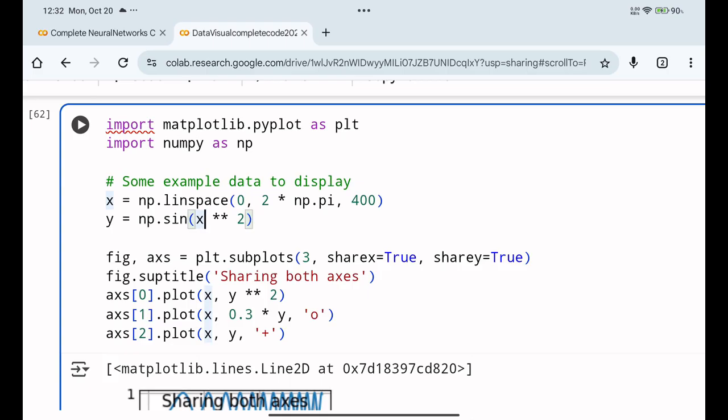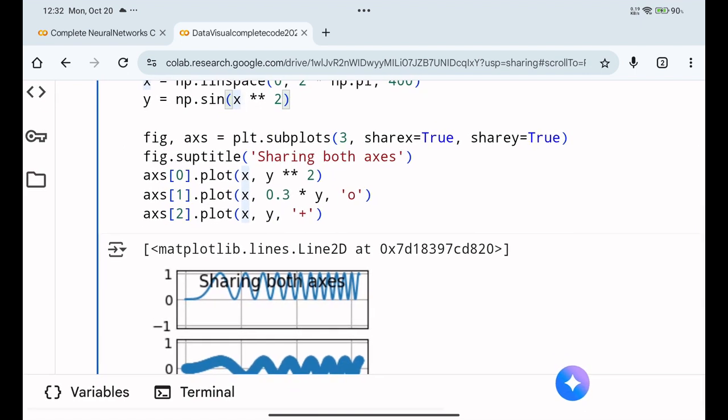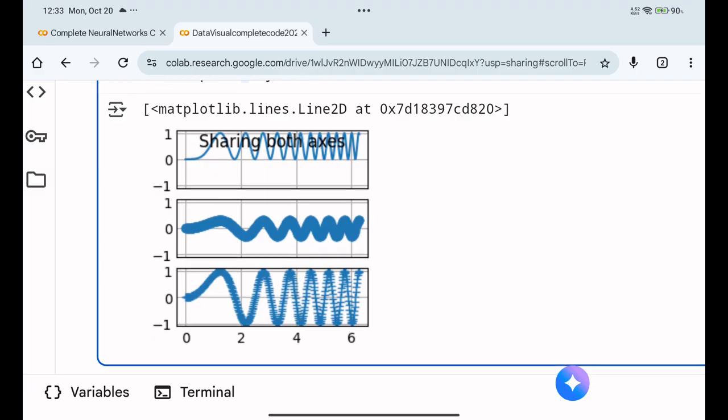We want to plot subplot 3. So now see here. The first plot at 0 column, first row and second row, I want to plot y square. Second, I want to plot 0.3 times y. Third, I want to plot only y equal to x. So these three different types of subplots are available.